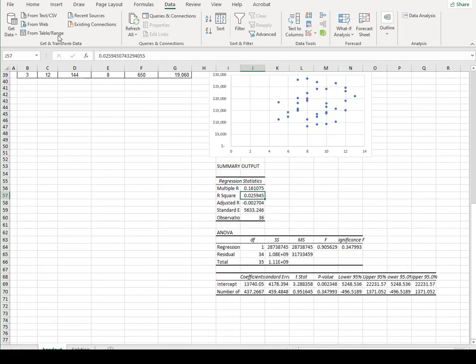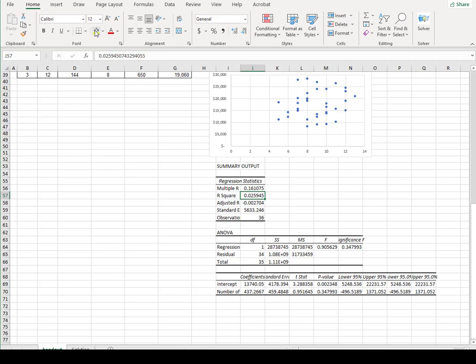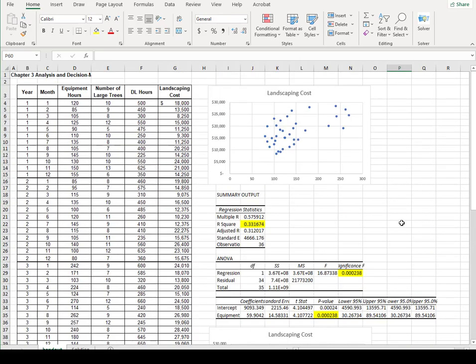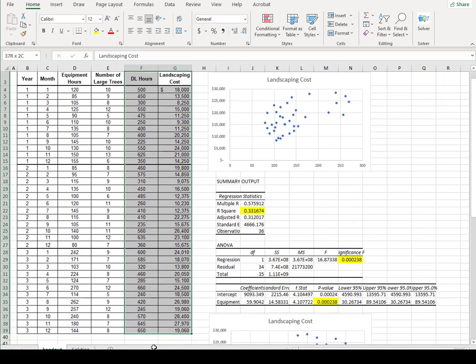R squared is way below 0.3, right? So almost nothing, which is what the cloud sort of told me. The model's not significant, that's above 0.05, and the variable's not significant. So the number of large trees on the job doesn't seem to be very interesting in terms of what it costs to landscape. So that's a dud. How about direct labor hours? All right, let's graph it.